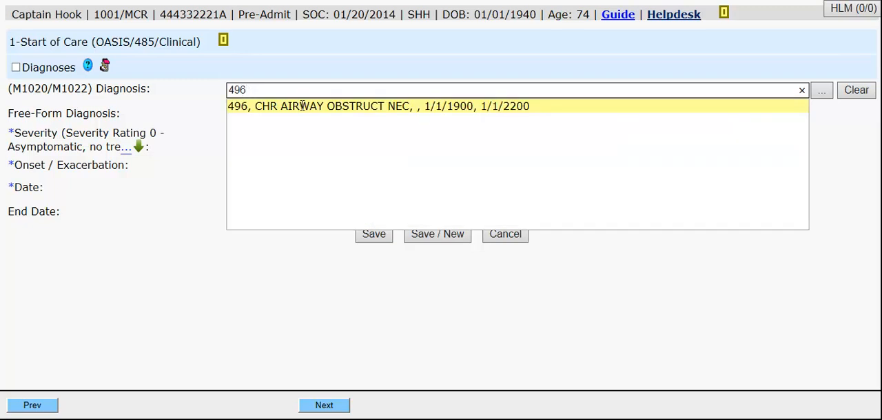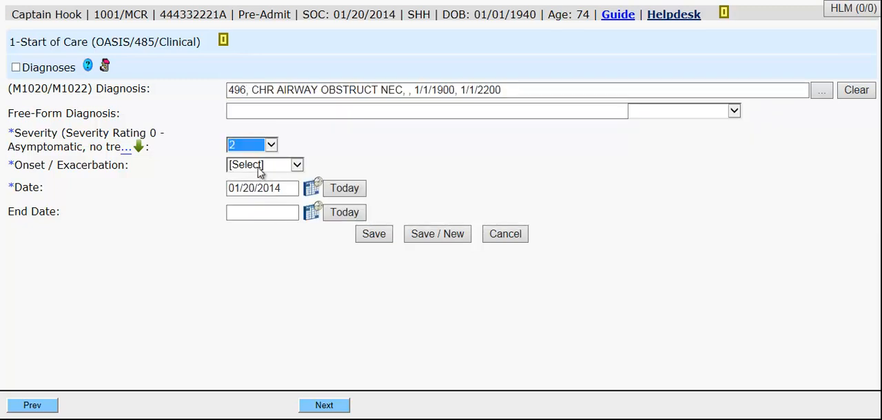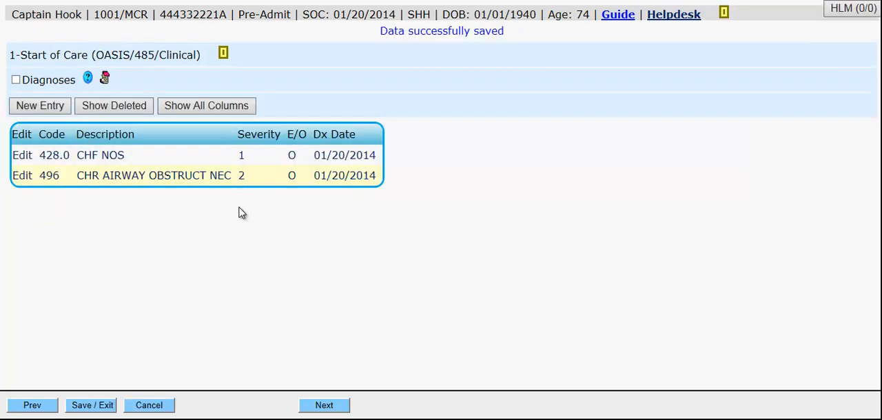496 is COPD. We're going to choose a severity of 2, onset, save. Now we've got 2 diagnoses for this patient. I want to point out something important.